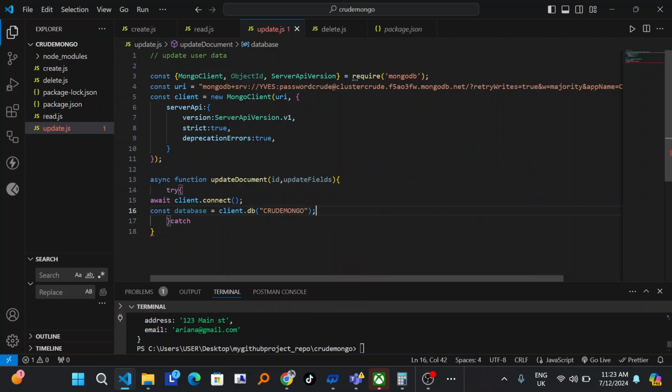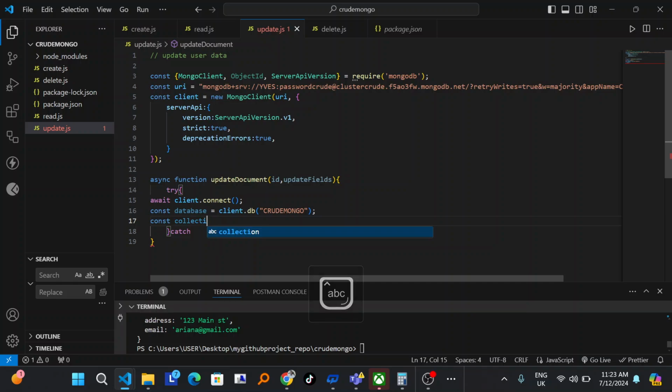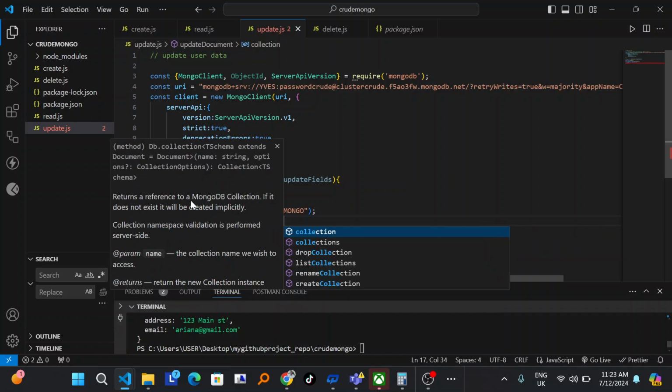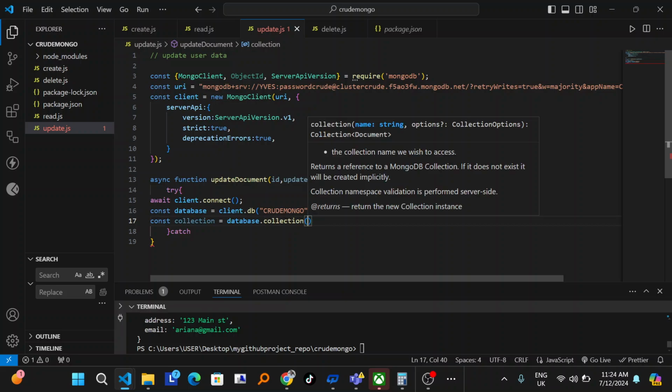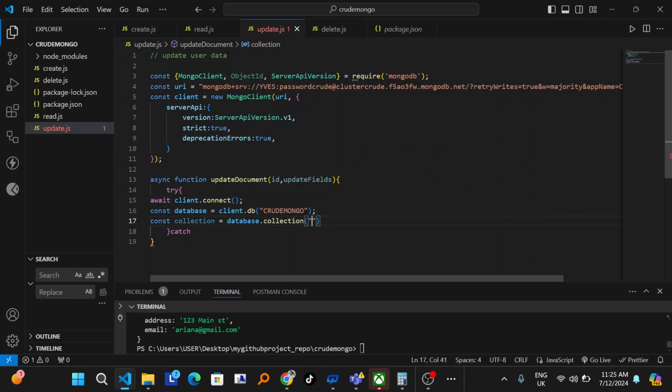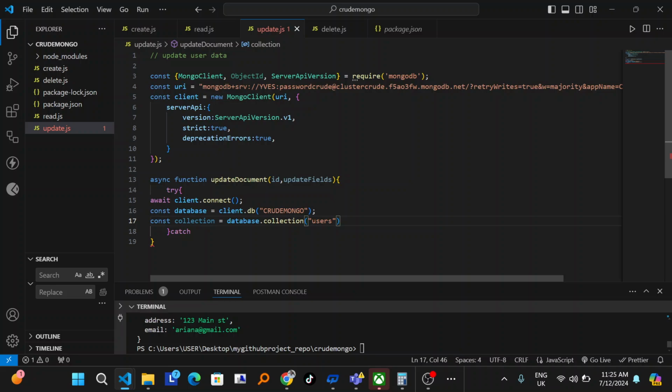After that I have to keep a semicolon here and also initialize the collection name, const collection equal to database.collection. So the collection name will be users, because my user collection name is this, and then keep a semicolon here.